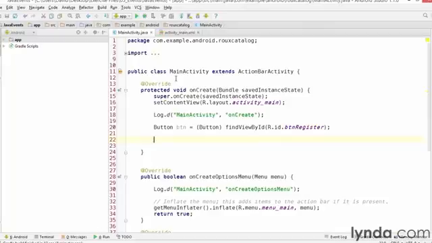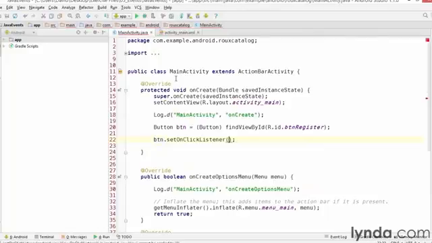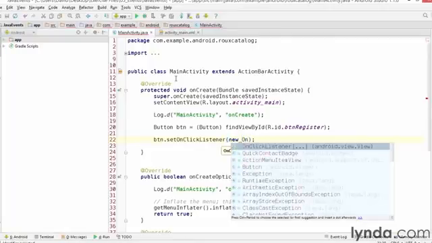Now I'm ready to create an event listener for the click event. I'll use this code, btn.setOnClickListener. This method takes an instance of a class called OnClickListener. I'll start with new and then start typing the name of the class. When you start typing, make sure you're spelling it exactly right, and it is case sensitive in Android Studio.